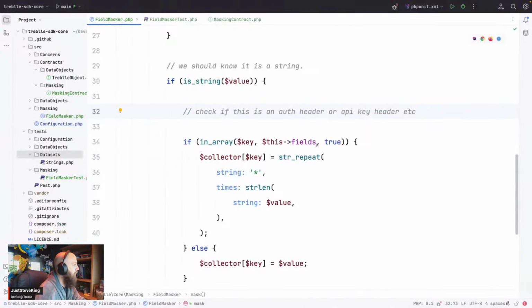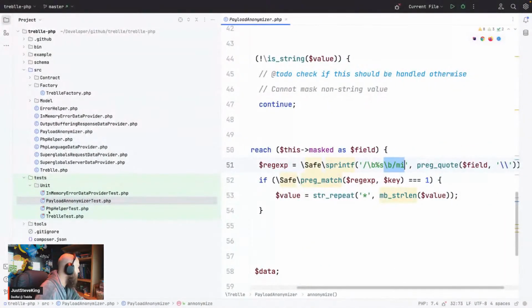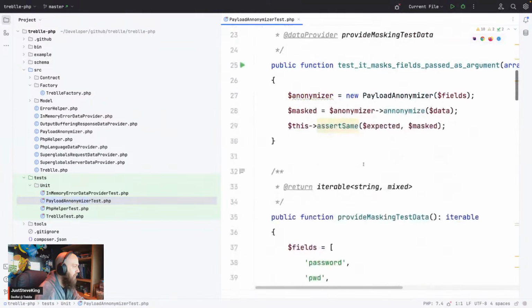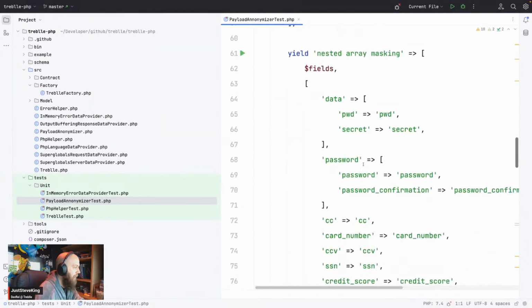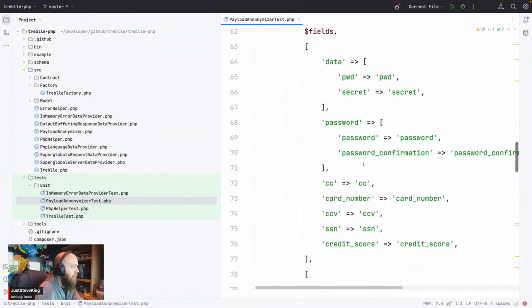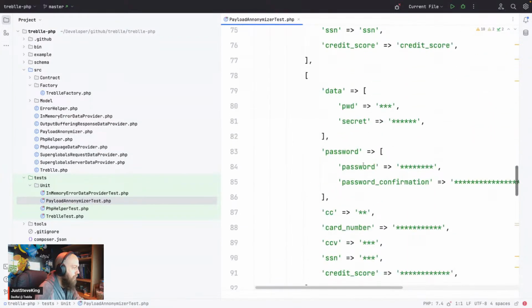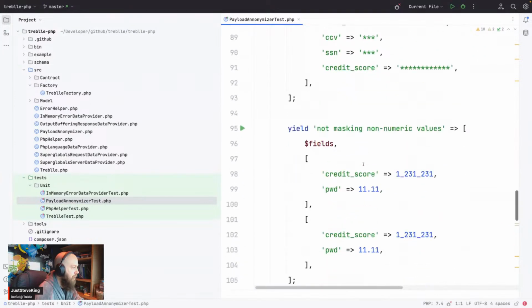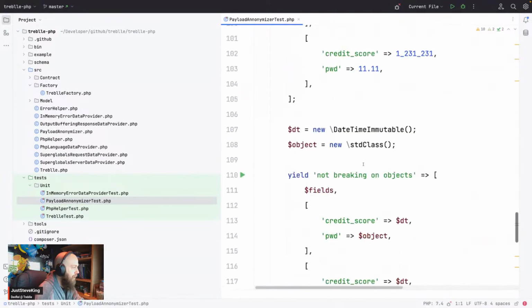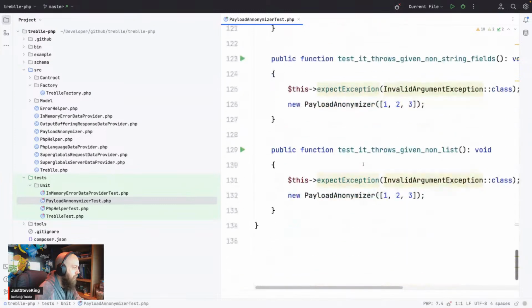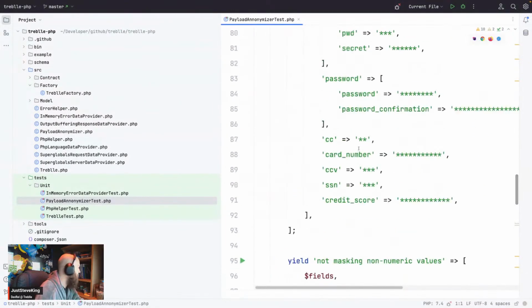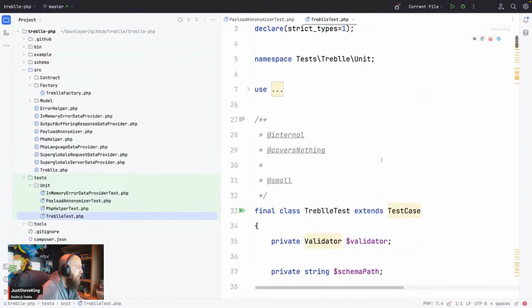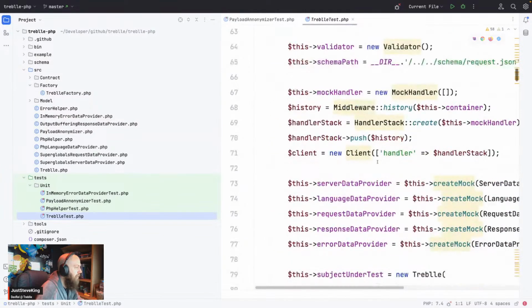So I need an example of this, don't I? So let's come over to the anonymizer test. Let's have a look down here. Nested array, password, credit card, credit score, confirmations. Let's see if we're getting anything to do with auth. No, we're not. Damn it. I need to be able to test. Mocking stuff.